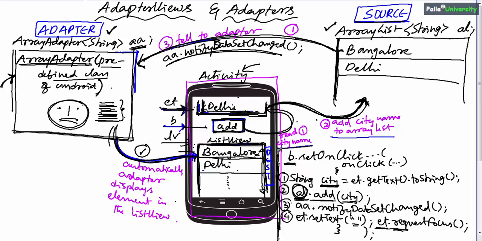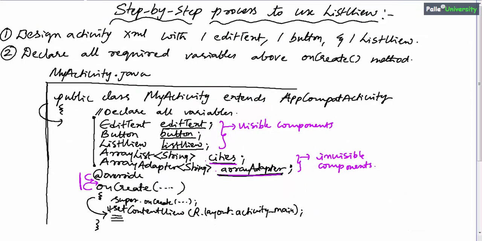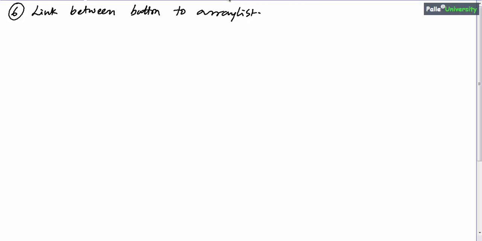Here, while writing this button click listener, in place of AL, please take it as cities, and in place of AA, take it as array adapter. In place of ET, take it as edit text. Because while writing the program, I have taken different variable names. So with this, the step-by-step process to use list view is over. Let me follow this 6 steps process. Now let me show you same 6-step process in Studio.